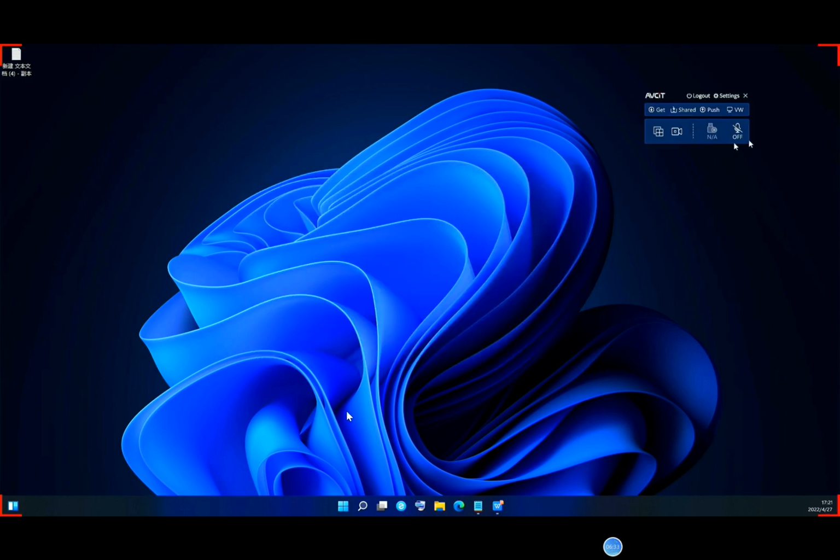And if the console operator needs to use software from the PCs like Skype for Business or Microsoft Teams or Zoom meetings, he can click this icon. So when the microphone icon is on, he can use other video conference software on the PCs to make a video conference. The audio is two-way transmission over our encoder and decoder.